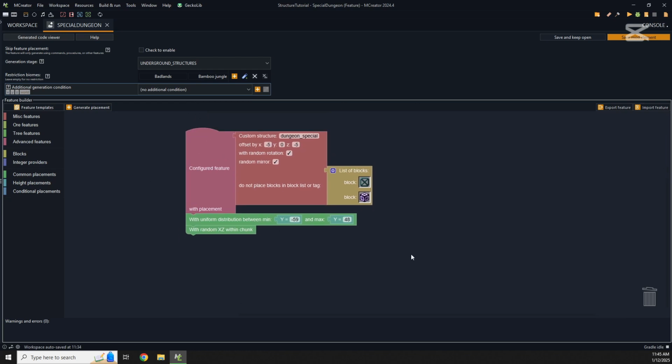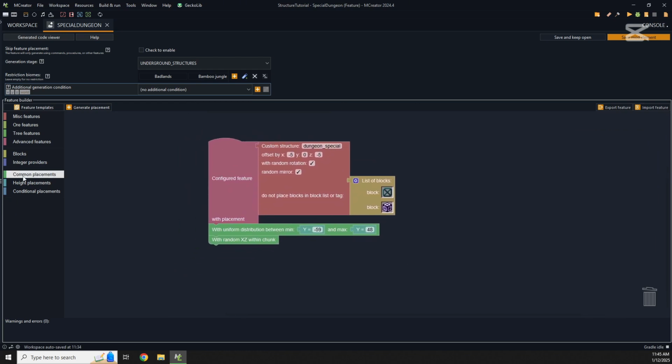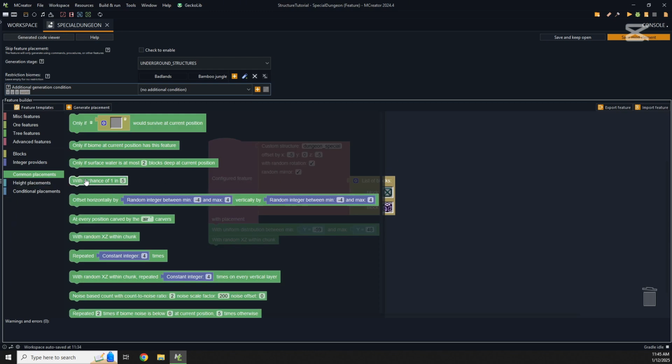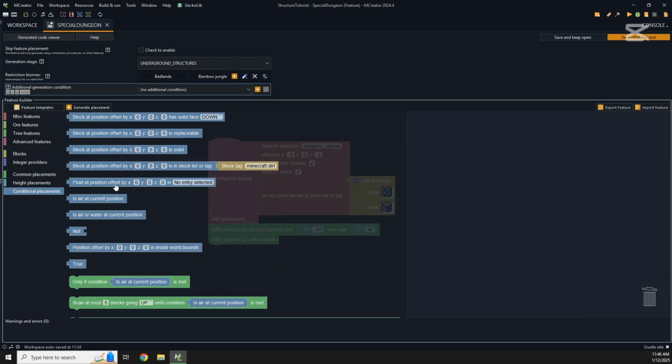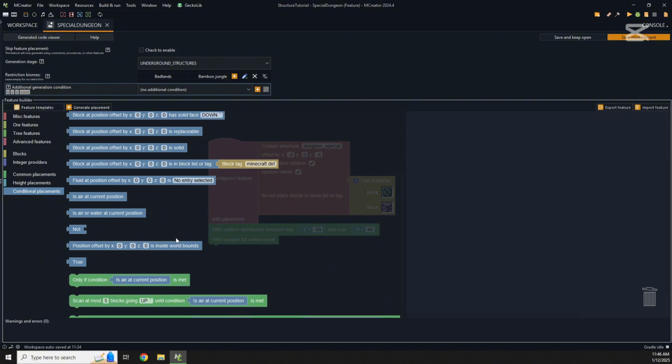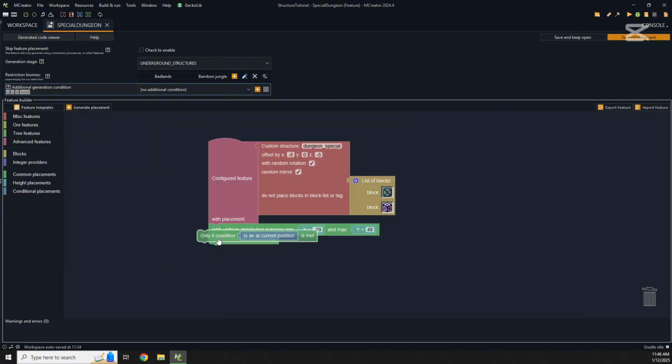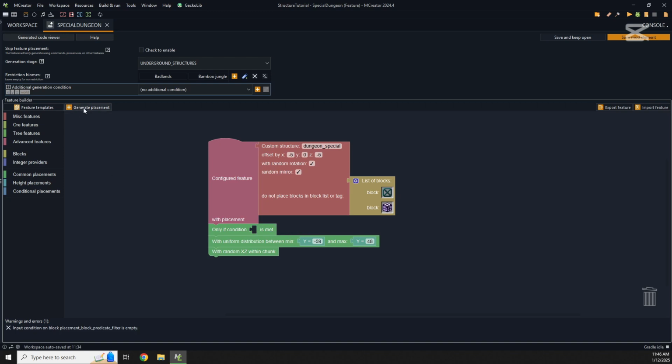So I'm not going to do that, but you're probably going to want a "with chance 1 in something." 1 in 5 is honestly not as rare as you probably think it is, but there are an absolute ton of conditional placements and other things like that. So for example, I'm going to go ahead and add an "only if" condition. We don't need "is air at current position" met. I want "is block at position offset."